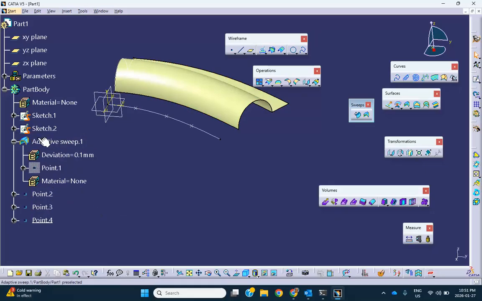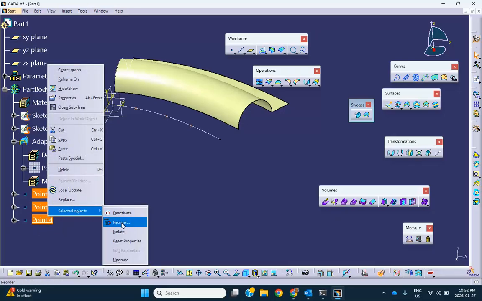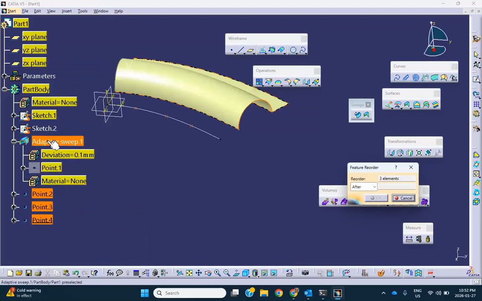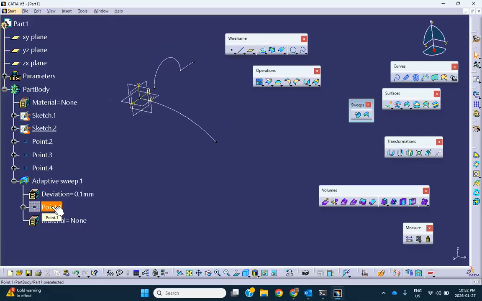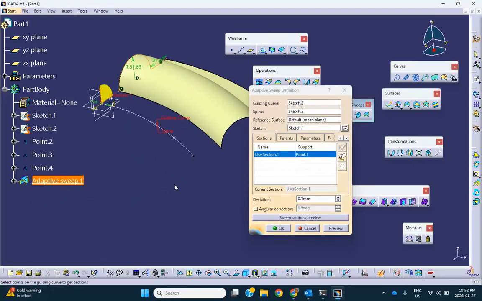Now you can go and do this thing above the adaptive sweep if you want, or you can cheat and select these things and say all of them, Control, Shift. Right click, go there, reorder, put it after the sketch 2. See, right now, these points are before the adaptive sweep, and therefore I will be able to pick them. So let's go ahead and do that. We go to our adaptive sweep. Okay, see that? Now you can go pick it.